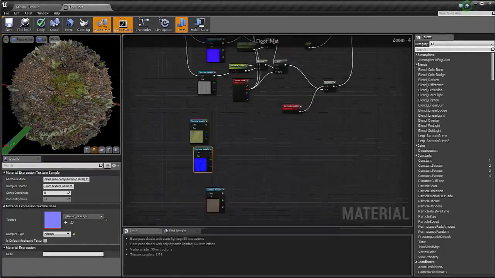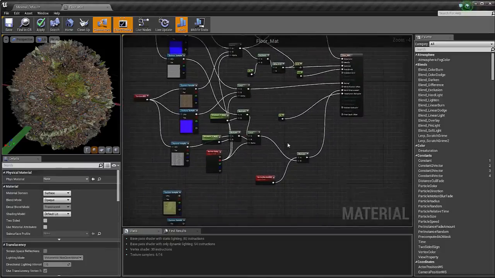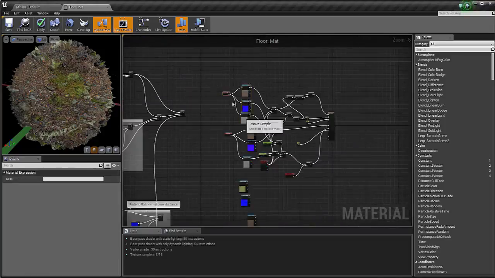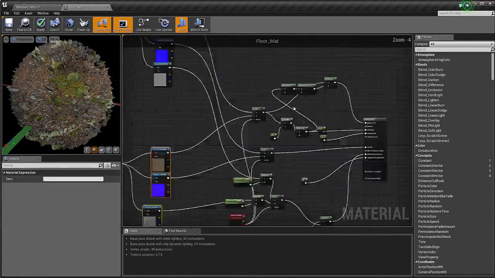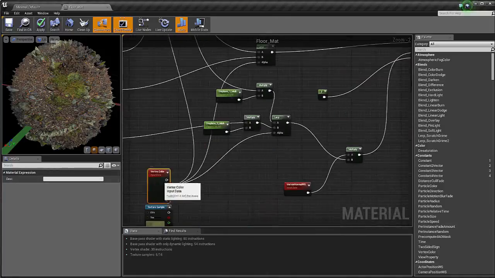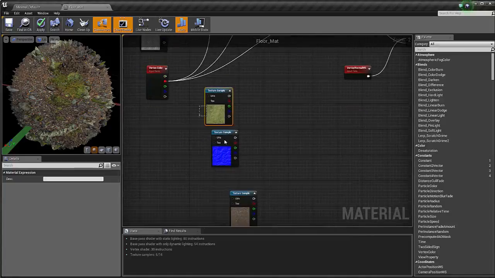Right click in the viewport, you can just move around like this, and left click will be for selecting, of course. Now, with this selected, let's move these apart so that we have a better understanding of how it goes. So here is our vertex color, which will control the vertex paint.